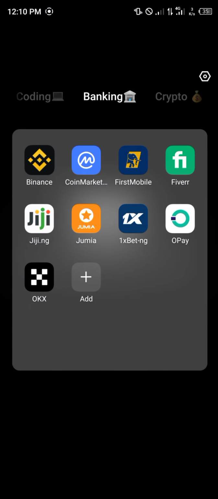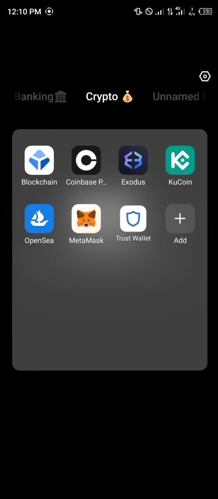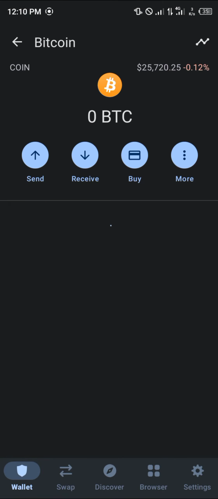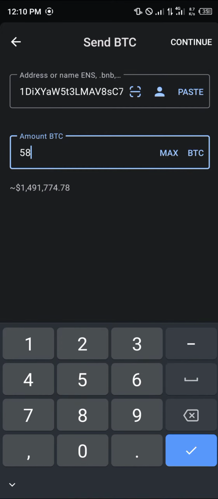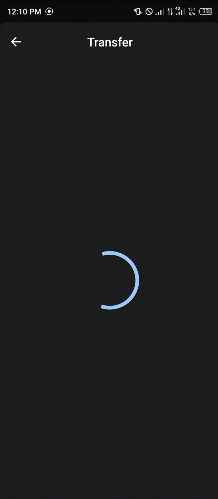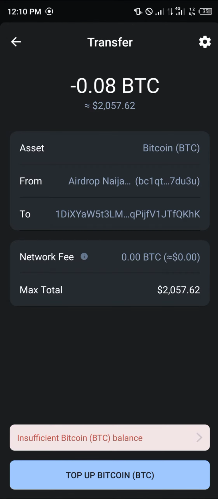So you can do that by simply minimizing. Open up the Trust Wallet app, click on BTC, click on send, paste this address, enter the amount of Bitcoin you wish to send, 0.05, and simply click on continue. And now you can send your Bitcoin out of your wallet.